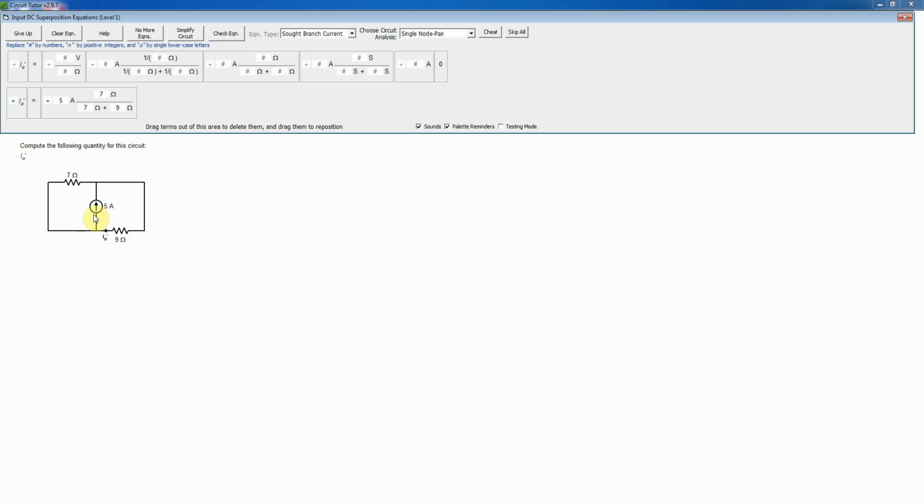And then I'll check the polarity. So the 5 amps goes into this top node and then will go out in the direction of I0 prime. And so that means I do need a plus sign here. So that will be correct. So I check that equation. And that's all I need for this type of circuit.